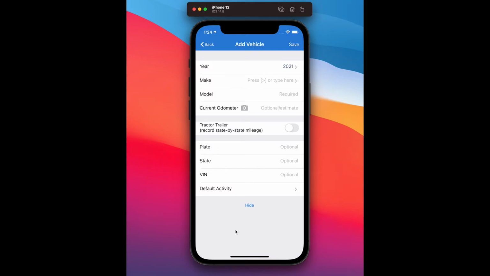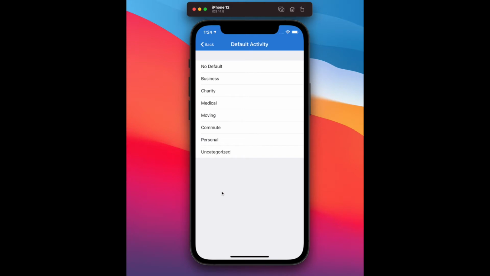store this information. Now, one thing I would like to point out is the default activity. By clicking the default activity and assigning a default activity to a vehicle, you're making sure that whenever that vehicle is set as a default, or whenever that vehicle is running on a trip, your activity is then categorized into business, charity, personal, or anything that you put this default activity as.